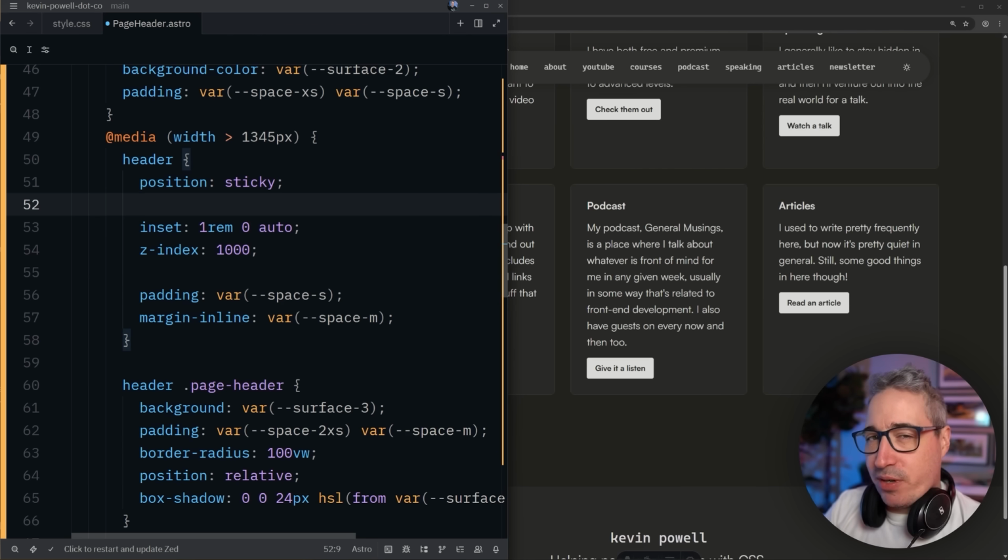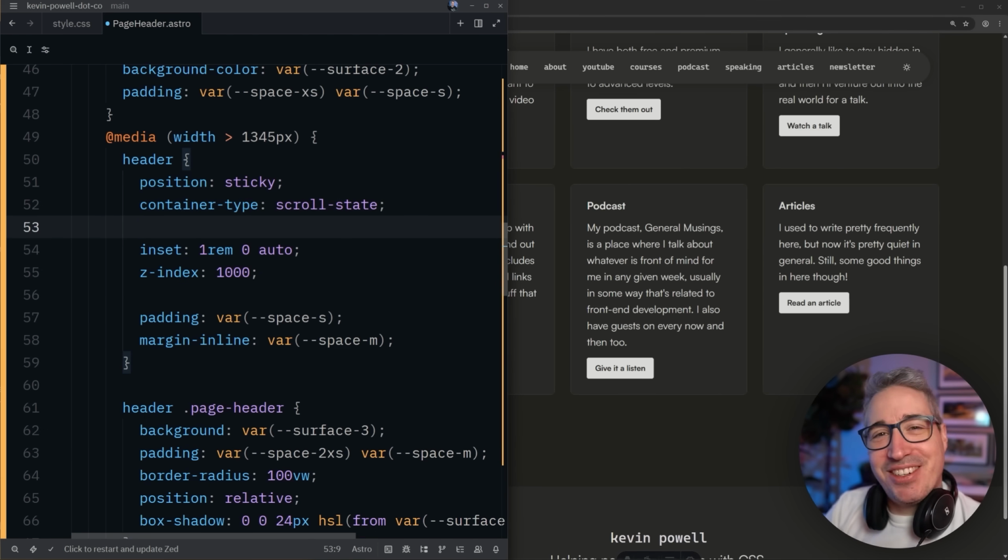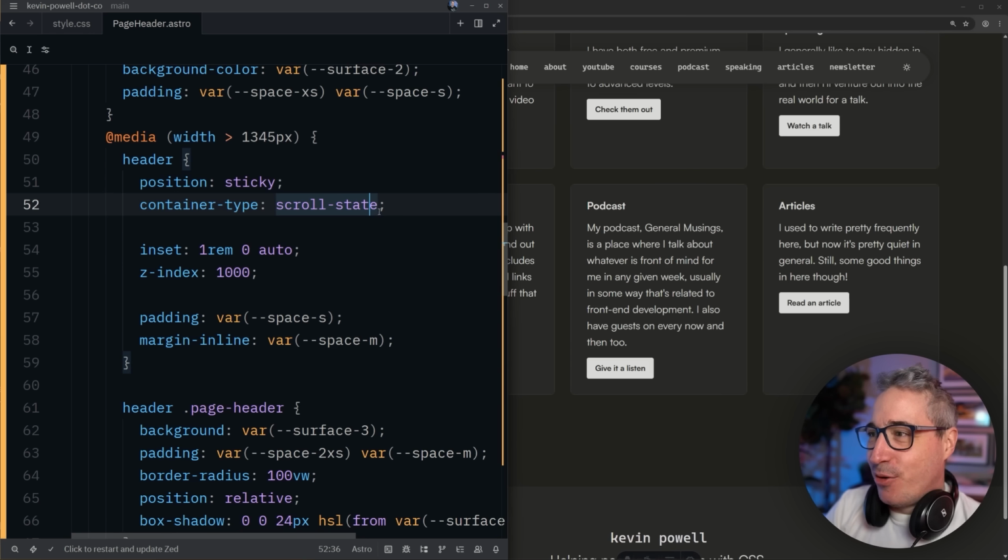This is the less well supported, then we'll probably switch it after. I'll give you a quick rundown on a different way we can do it. But we're going to make this a container type of scroll state. And I haven't done this a lot. I wasn't even sure if I'd remember that off the top of my head, but I'm pretty sure that's correct, which is a new type of container that we can do. It allows us to do 3 different types of things.